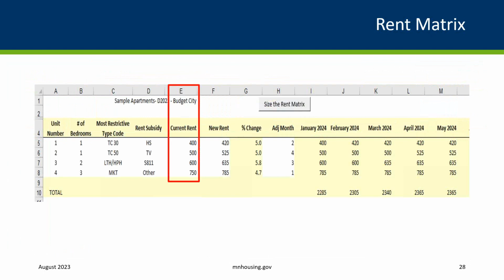In column E, list the current rent for the unit. In column F, list the new proposed rent for the unit. Column G will automatically be calculated to show the proposed percentage of increase for the unit.